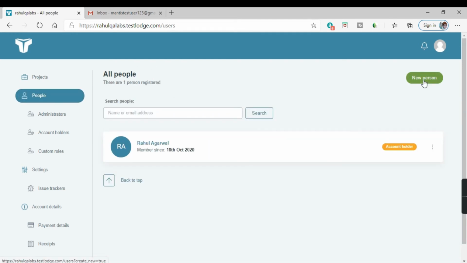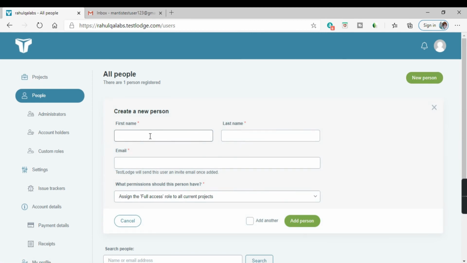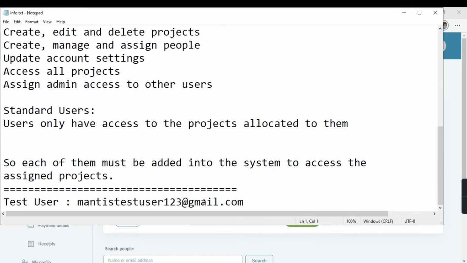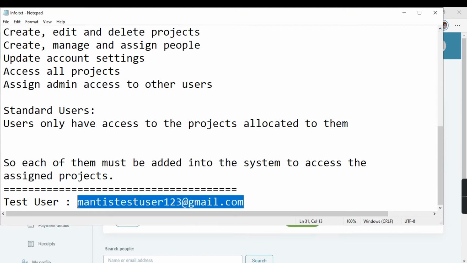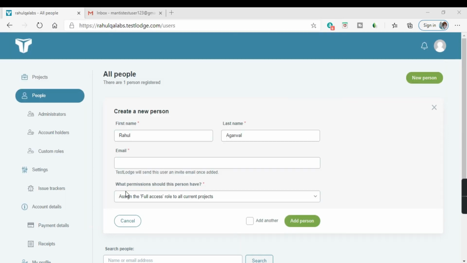First let's see how we can add a new person. On the right hand side, there is this green button saying new person. Click on this button and it will ask you all the details. Enter the name, enter the test email ID. I have created a test email ID here. You can also create one.